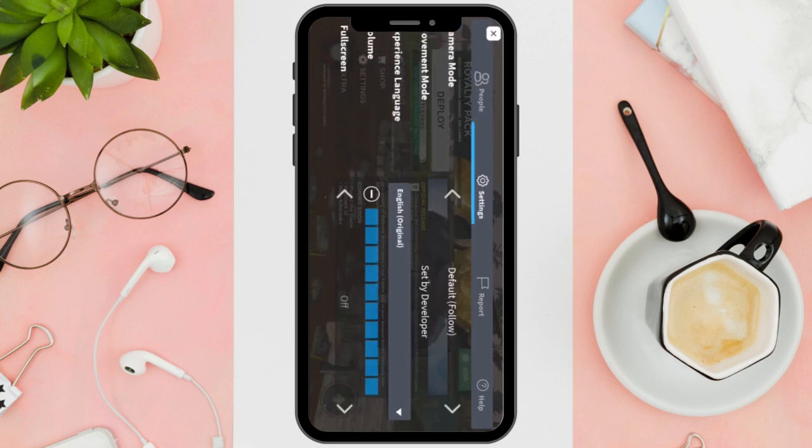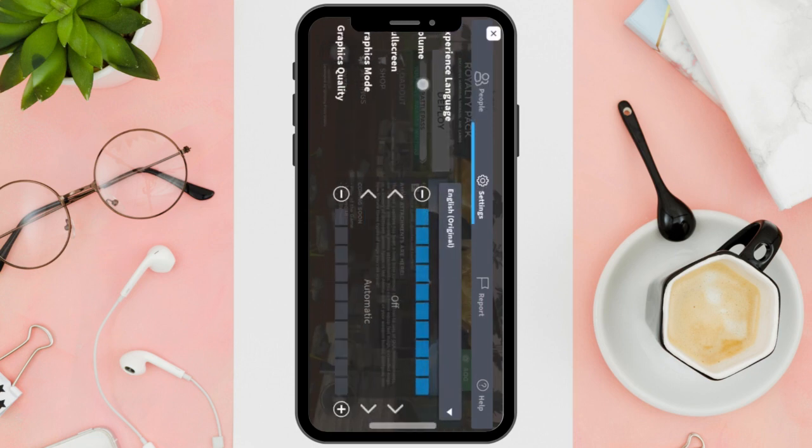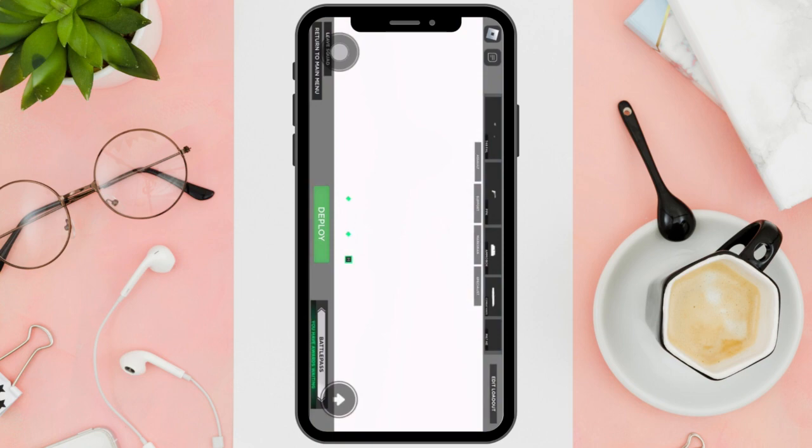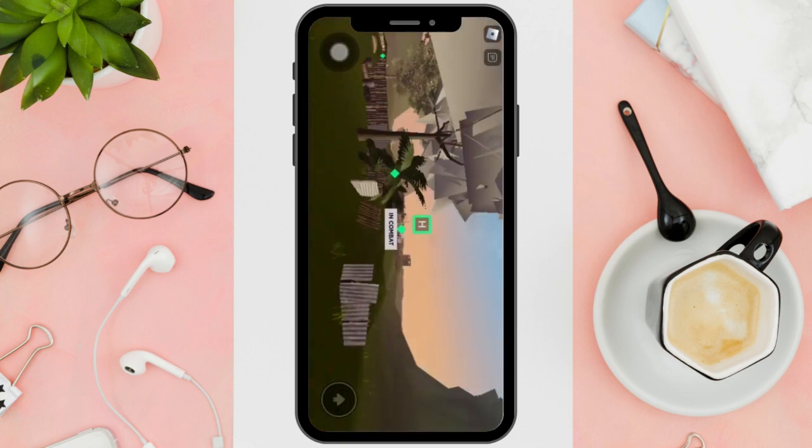Look for the graphics tab and decrease your graphic levels because the more graphics that you have in your game sacrifices your frames per second. Head back to your game and you should see the significant difference of your FPS.